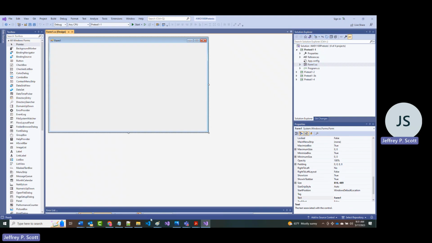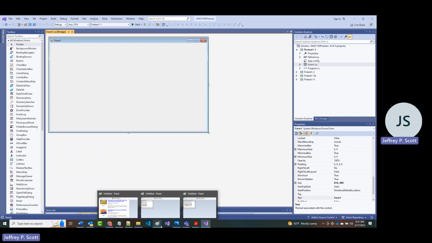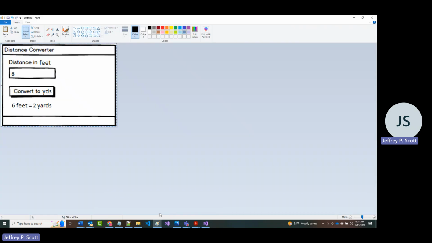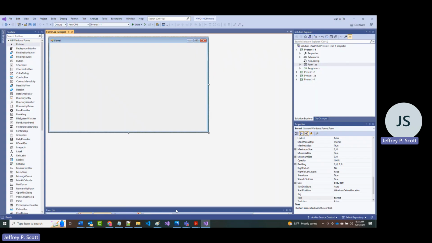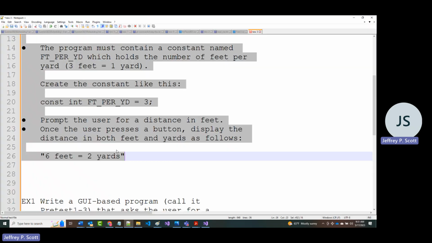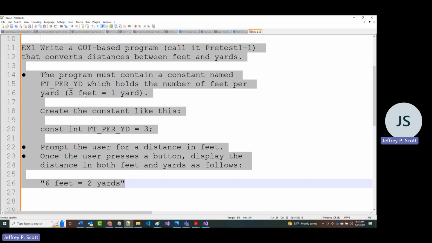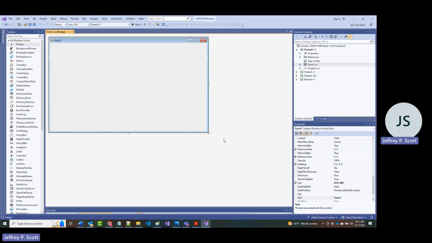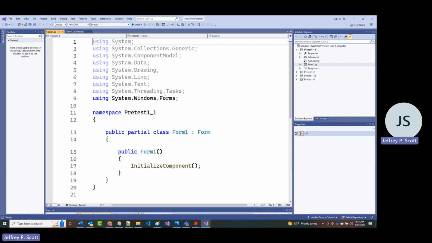So what I'm supposed to do, after I write the comments, is come in there and write this. Distance in feet, which is a label, a text box, a button that says convert to YDS, and then a label message. So let's do that. And again, as mentioned, I have copied this. So I'm going to copy that again, and I'm going to put that inside of my code here. All right.